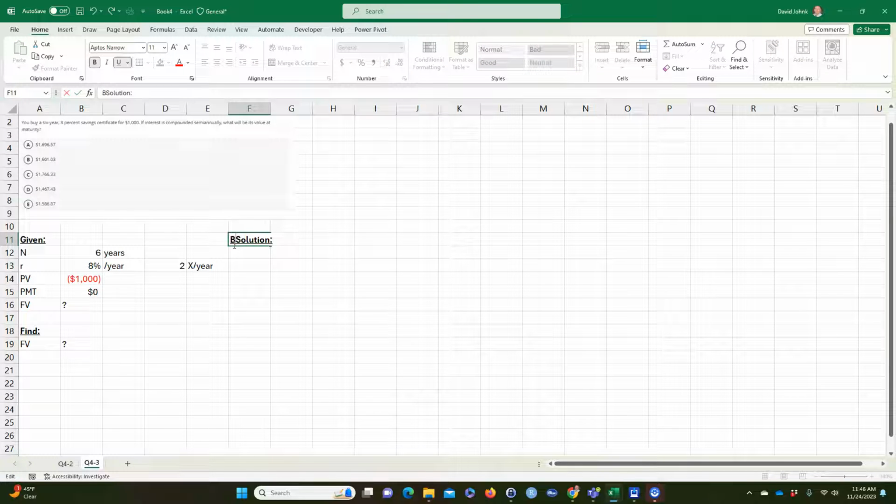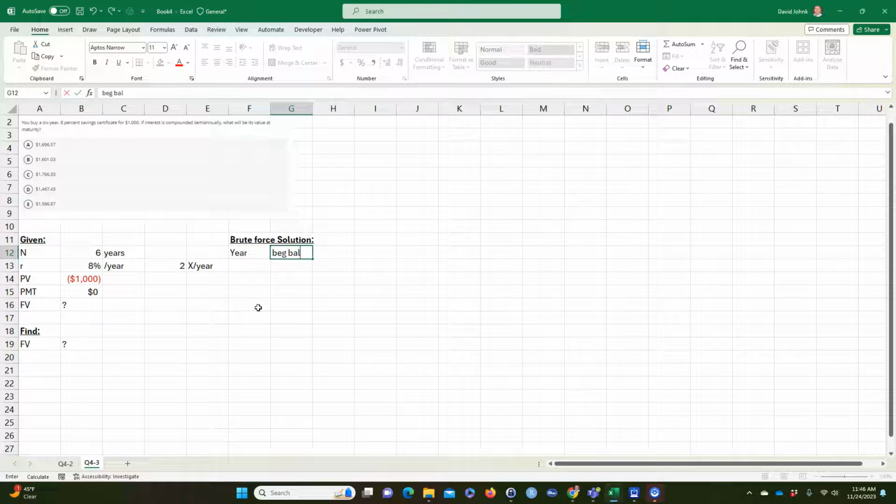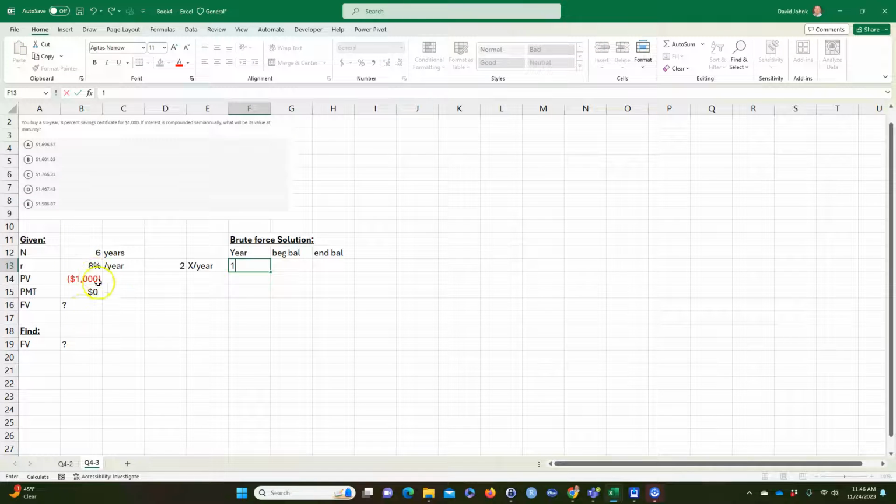I'm going to show you there's more than one way to solve a lot of these problems. I'll call it the brute force solution because I'm just going to show you what's going on. So I'm going to have year. I'm going to say beginning balance and ending balance, right? So year one, that's when we invest our money, right?